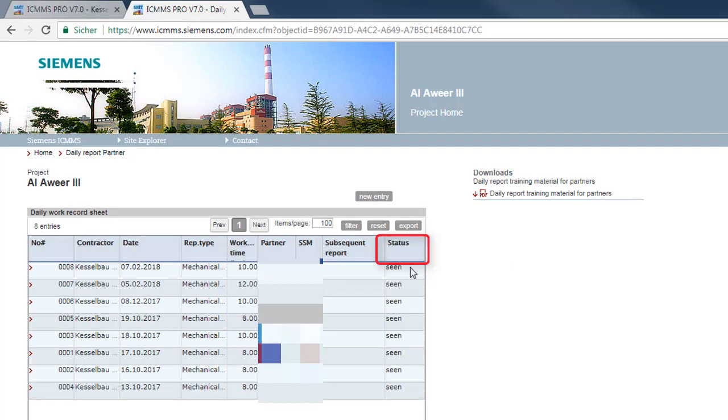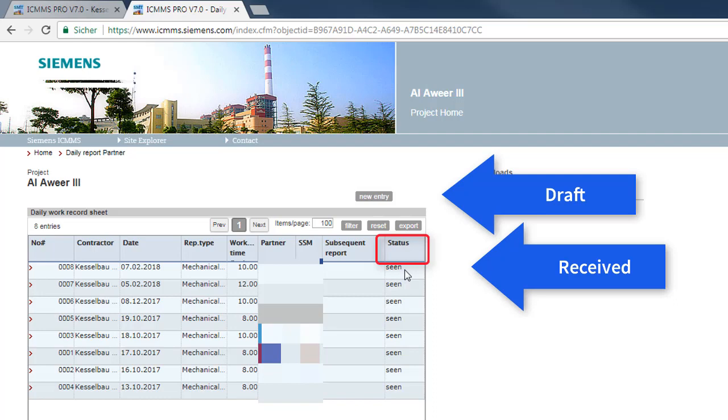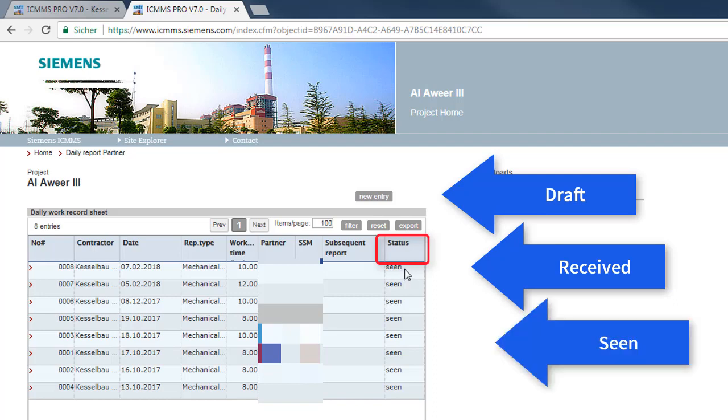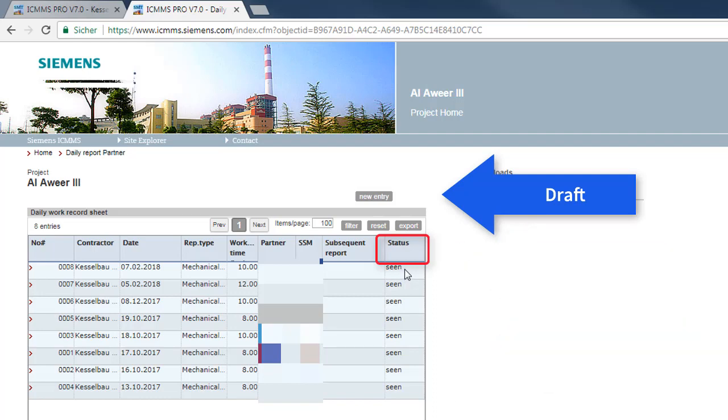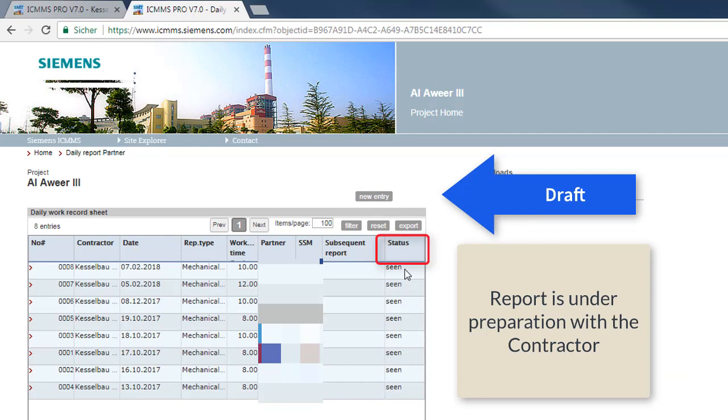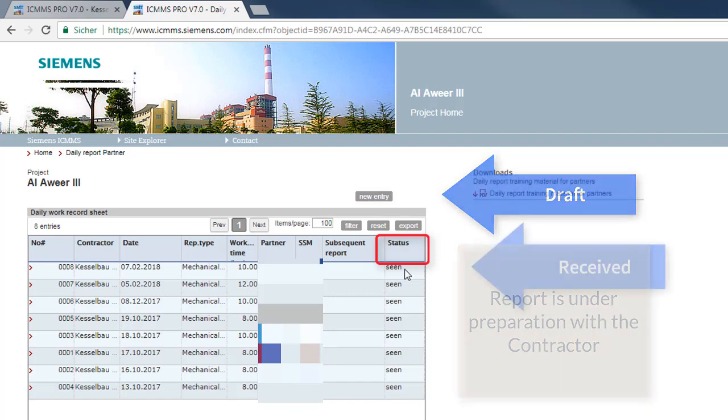Status is generated depending on the processing step of the report, whereby it can accept the values draft, received by ICMMS or seen. Draft means the company has the report in progress, but this has not yet been released and has been sent to the Siemens construction management. Changes can still be made by the contractor.